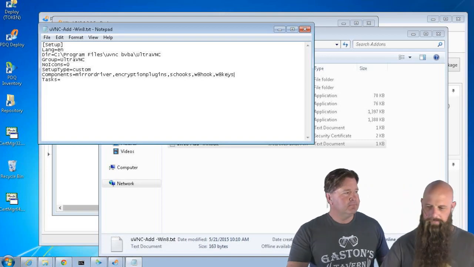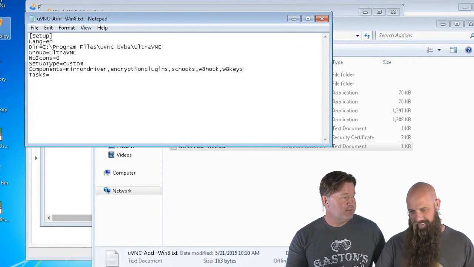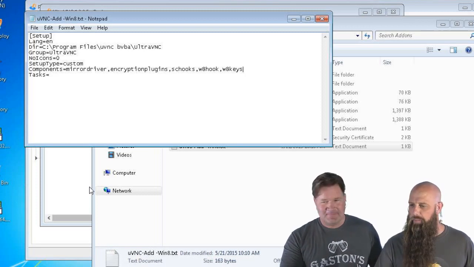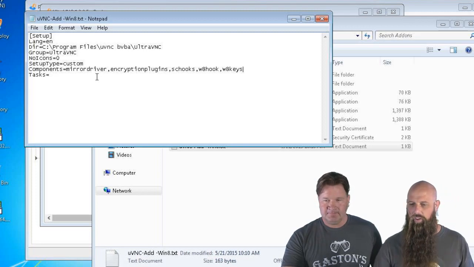Boy, I hope that's right. That was from that driver install file earlier. Yes, and I believe those parameters we didn't select last time. W8 hook. We'll find out if it fails. W8 hook and W8 keys. So we're going to install all the components, but this is only for Windows 8.